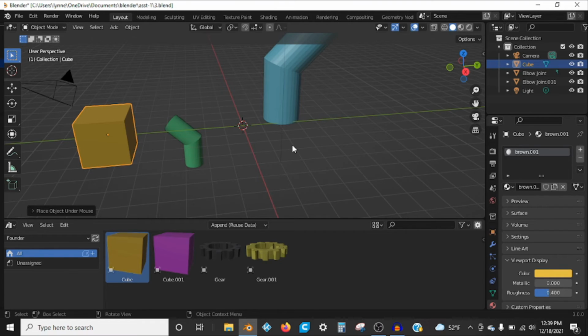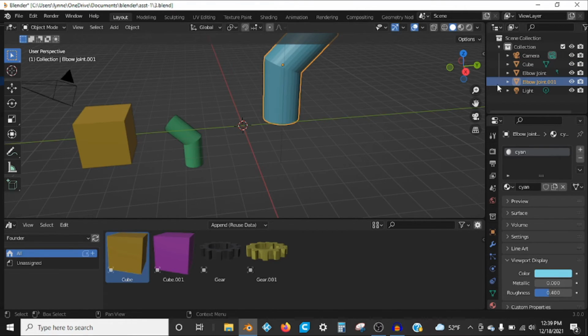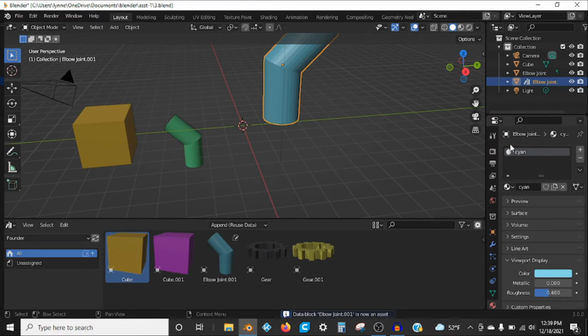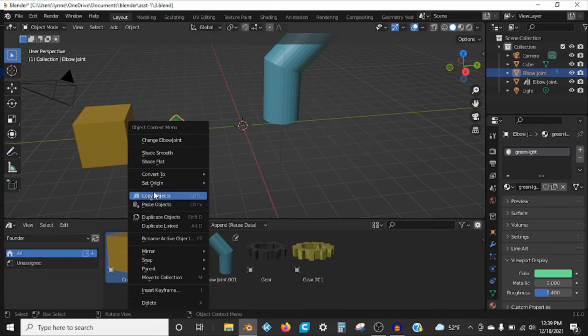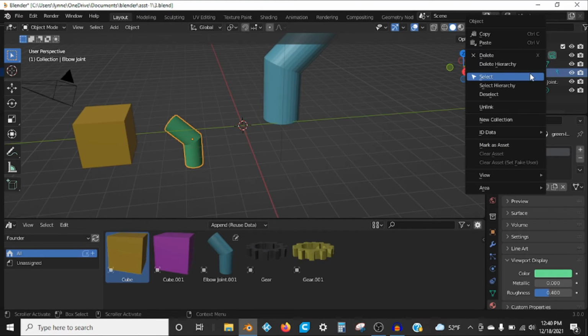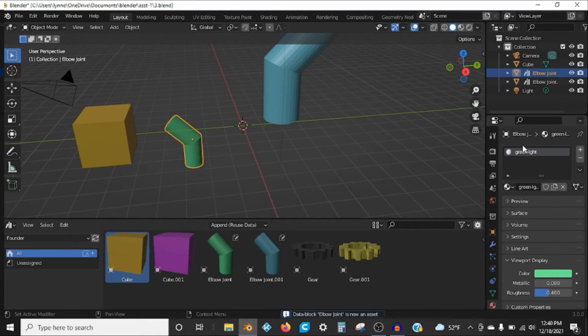So I got that here. Let me see. I'm going to go both ways and see if it works. I'm going to drop some of my assets in here. I'm going to take elbow joint 1 and drop it in. Mark as asset. Mark as asset. So it's there. Click on the second one. Mark as asset. Mark as asset. I'm gonna save this, and it's still in the Founder folder too.